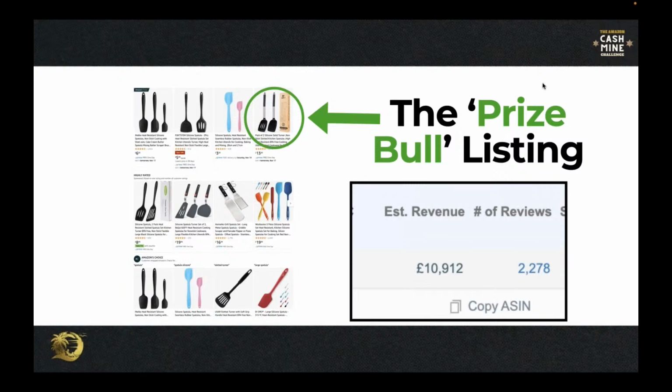Let's take the spatula niche. There's loads of spatulas when you type in spatula on Amazon. Tons of listings appear. However, this one that I've shown you just now is the one making the most money in the niche. They're doing £10,900 every month. Their listing is the prize bull listing. It's the best one. So what have they done to actually make sure their product comes out on top? And when customers are looking for a spatula and they're going through the search results, they definitely pick this one.